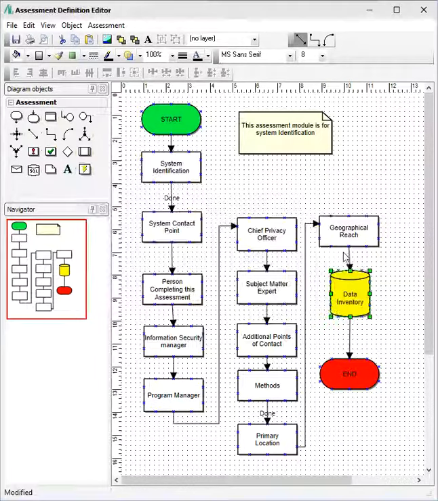And additionally, you will now have the geographical reach and the location, so you're going to know where that data is flowing. Very important for GDPR, very important for just securing your own systems.